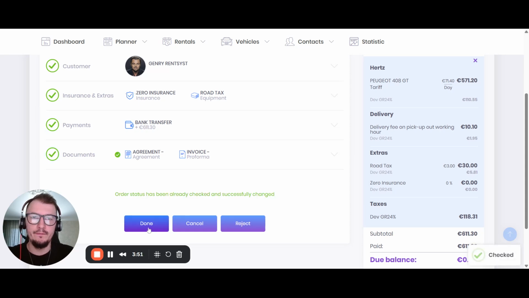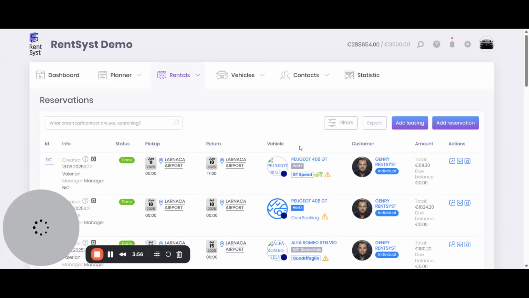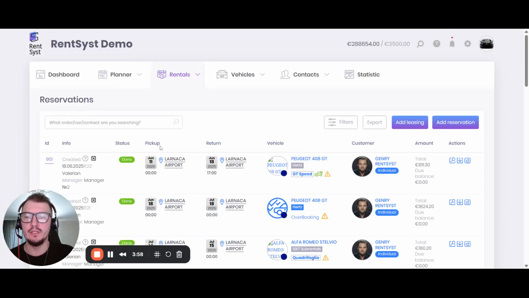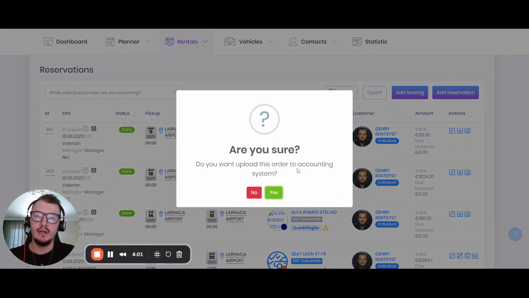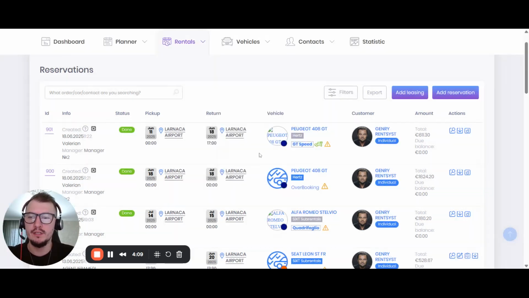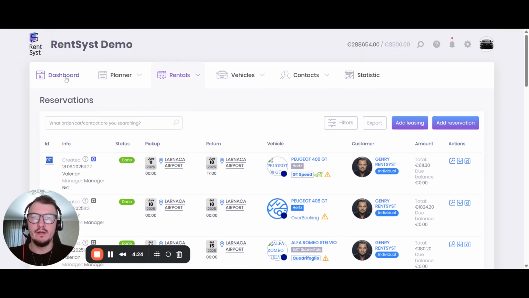It means that RentSyst automatically gives you the possibility to send your invoice directly to your Oxygen account. You can see the icon here. Click on it, and it means that you are automatically sending a request to upload your invoice to your Oxygen accounting system. We click yes. You can see that the icon changes color to active. It means that the invoice for this order is delivered to your Oxygen account. And from there, Oxygen will deliver your invoice to myDATA.